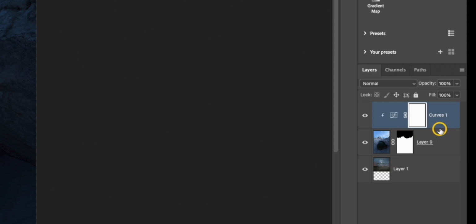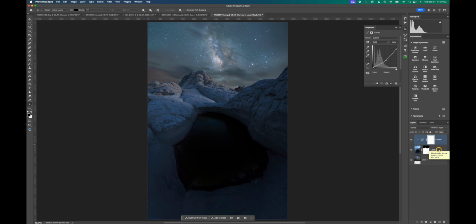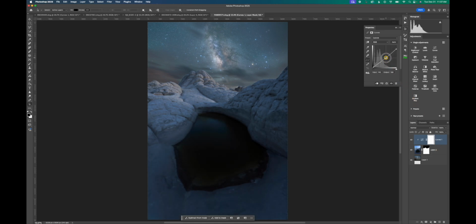I'm going to click, and then you can see there is a downward arrow indicating that this adjustment is clipped only to the layer below. At this point, we can make any adjustments we want to, and it will affect only our landscape and not our sky. This is super useful anytime you're working with a bunch of layers or you have different selections of your landscape and your sky or any other parts of your photograph.